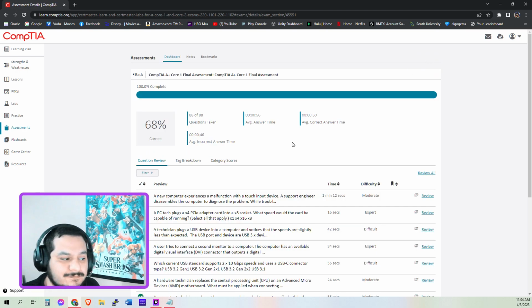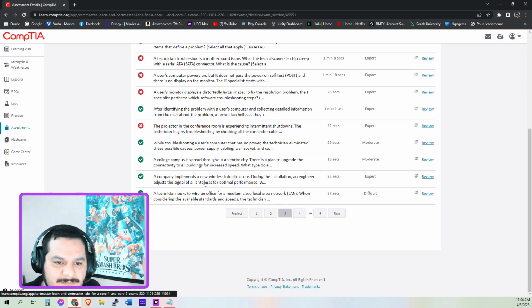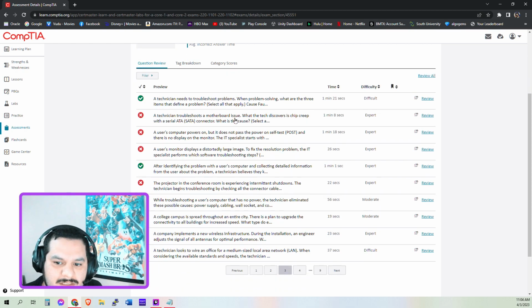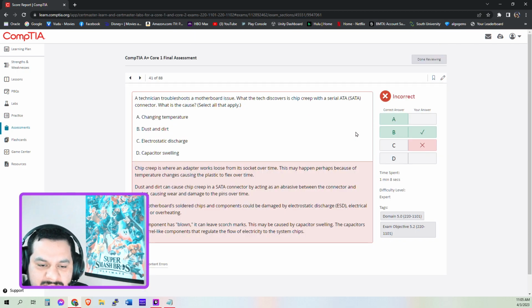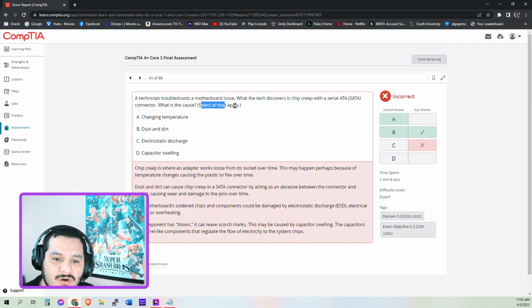Okay, it seems like mostly the experts I'm getting wrong. I mean, look, I got one expert right. Shibby. All right. A technician troubleshoots a motherboard issue. What the tech discovers is a chip creep with the serial ATA. This is one I kind of knew I wasn't going to get right. And look, it's select all that apply. How many of those have I missed already? This is like the third or fourth one that I've missed because I read past select all that apply.